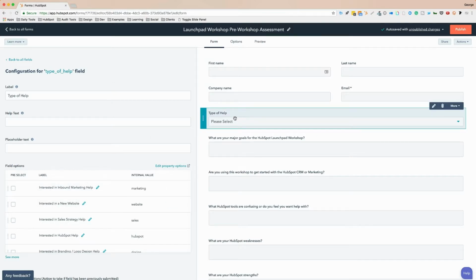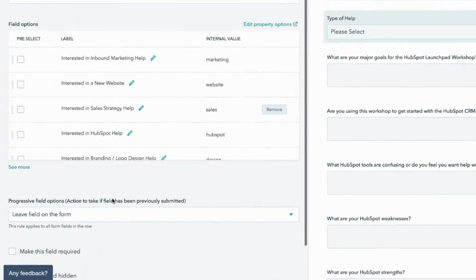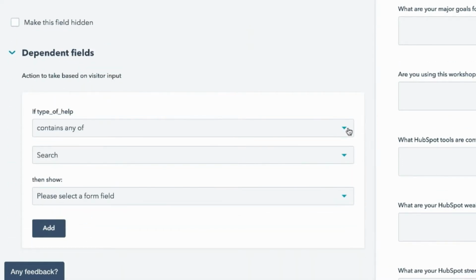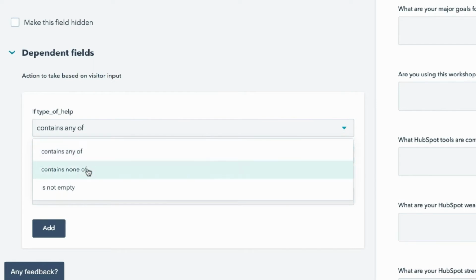And so because this is already selected, I can scroll down just a little bit and I can see there are dependent fields here. And now I can see that it contains any of, contains none of, is not empty. And I will let you know this contains any of, or the drop down here, will change dependent upon if you are using a single line text or a drop down. It gives you different ones that you can use.